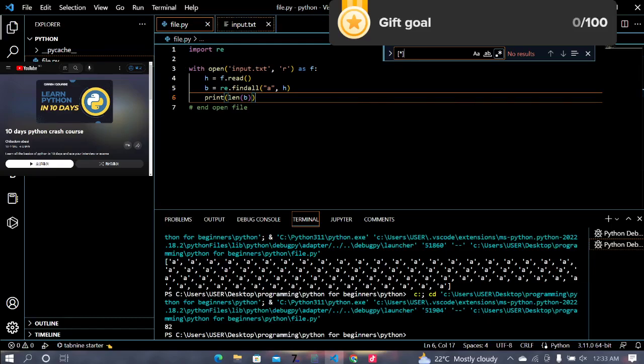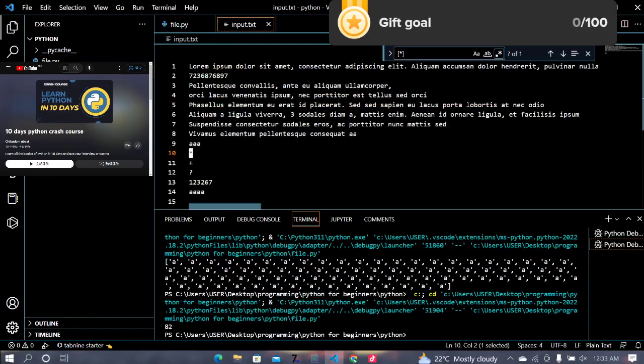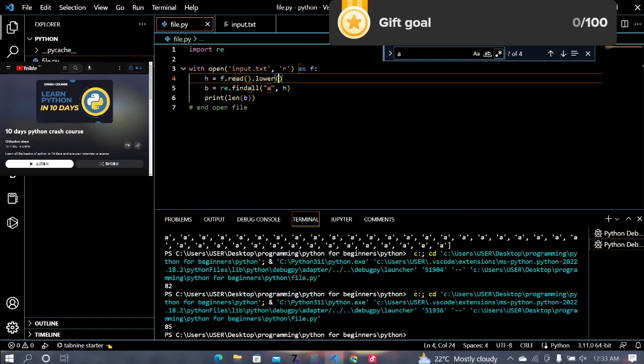So let's confirm this. Let's come back to our input text file. Let's search for a and let's see how many. When you're working with this re module, the module is very much case sensitive. Okay. Do we understand findall? So we can jump into the next one.